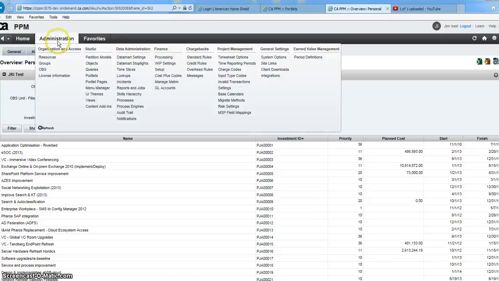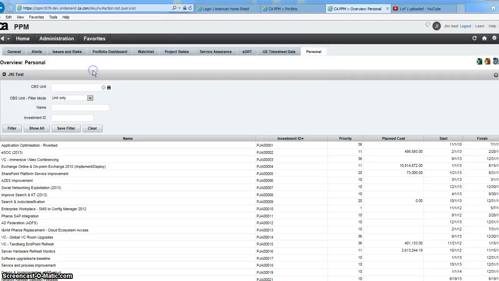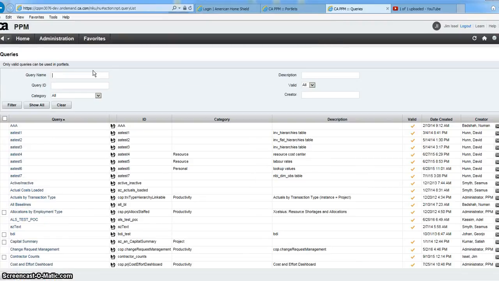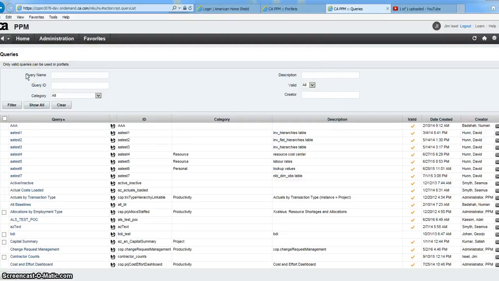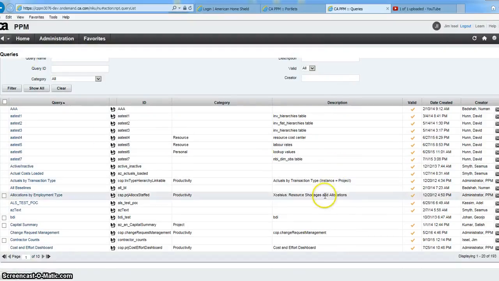So to do that, and again, this is well beyond the scope of what I'm going to do, but just to give you the how, not the details, I go to the queries section of the admin module, and I can either look for an existing query, and we've got 193 of them, or I can build a new one.